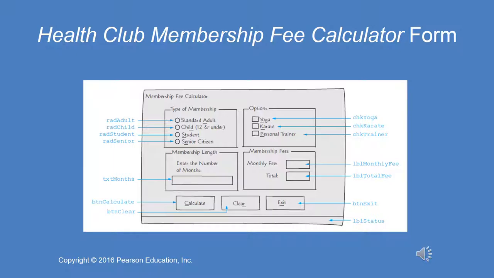And so you've got radio buttons for the type of membership, and then you've got checkboxes for options, and you've got some input boxes for the length of the membership and some labels for the monthly fee and the total fee. And obviously we've got the names of all the controls, suggested names, but I think these are good names for you to use. So let's take a closer look.